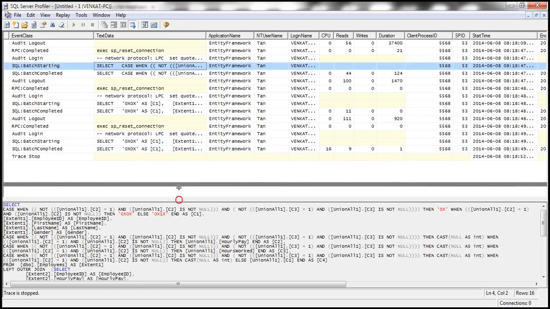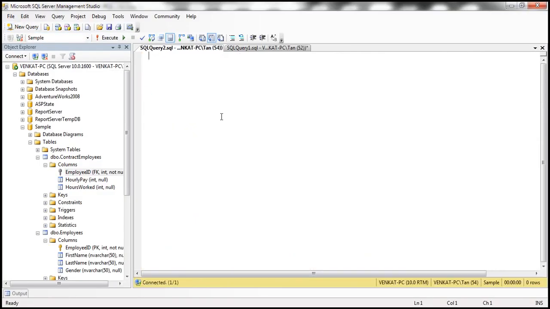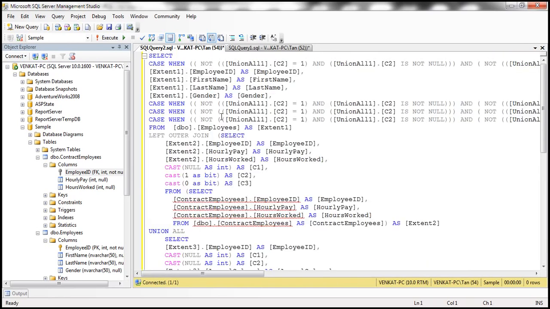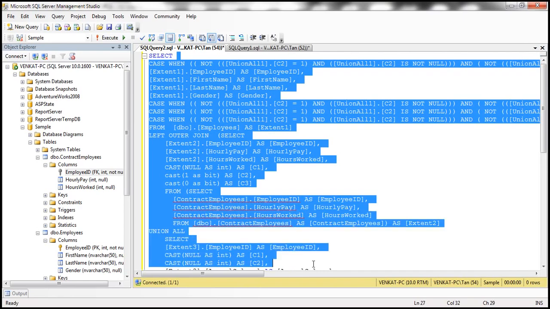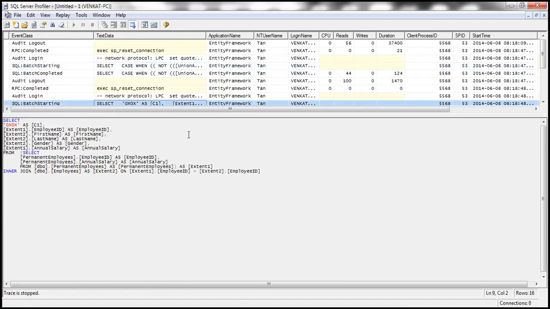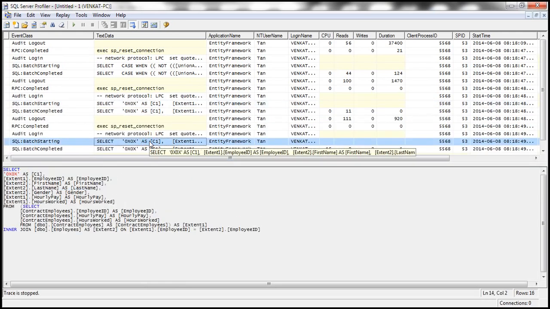Here there's a big query, but basically if you look at this query, it should join all the 3 tables, that is employees, permanent employees, and contract employees. Okay, and similarly, if you look at this query right here, it should join permanent employees and employees, because we are loading only permanent employees. And similarly, if you look at this query, it should join employees and contract employees.